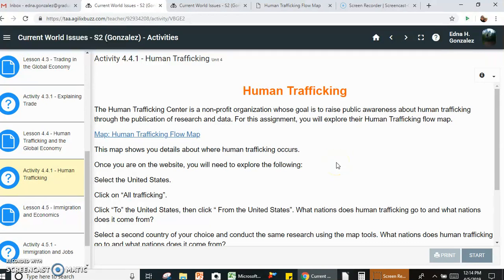Once you've done that, you're going to be doing activity 4.4.1, and this is a little tricky. Some students have a hard time trying to figure out how to do this activity because it involves using a map. And so that's what I'm here to show you, is how to use the map.